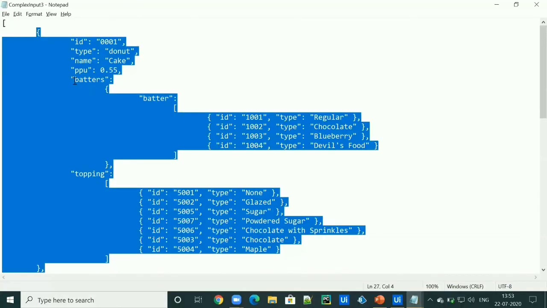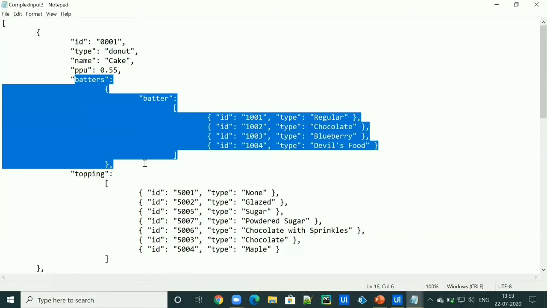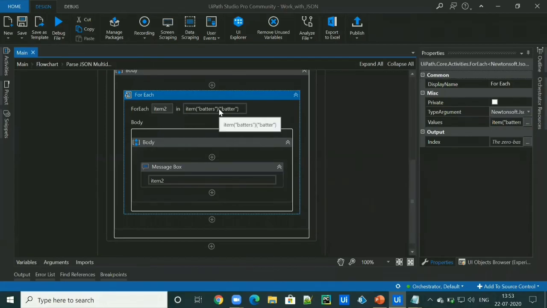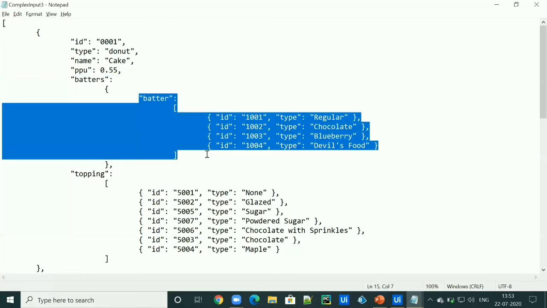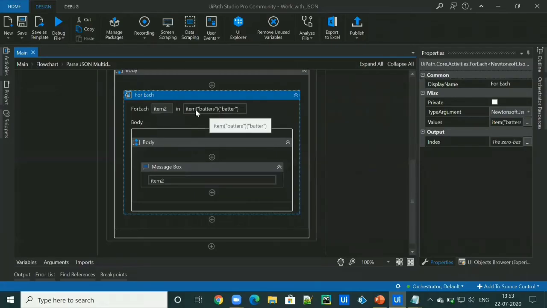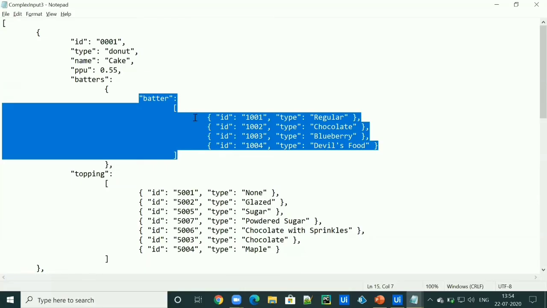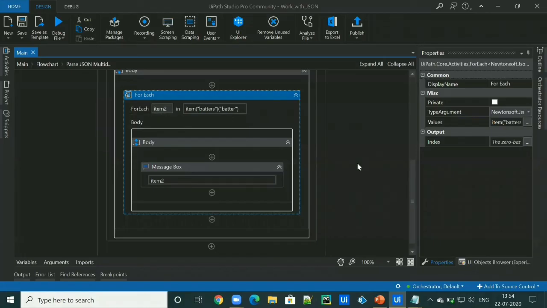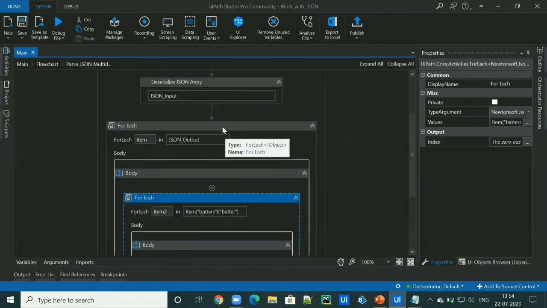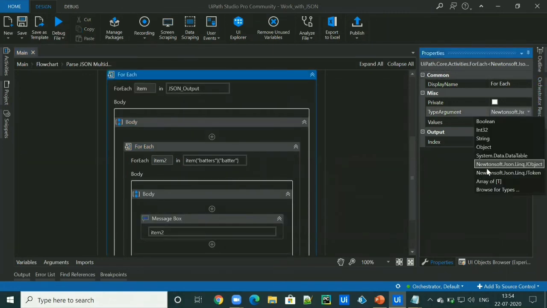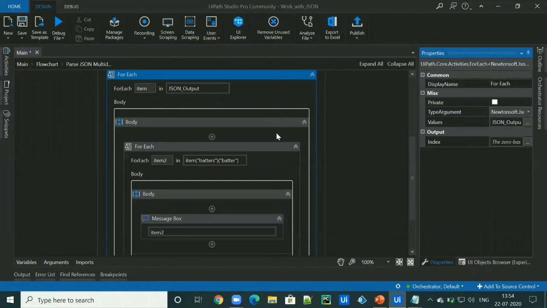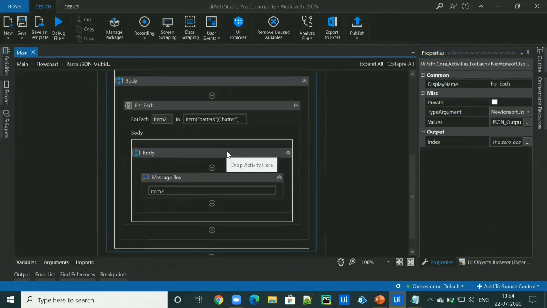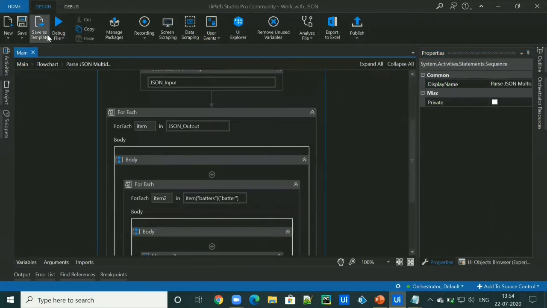So we have got access till here, and then later on we are accessing this array. So we have to give it like this, and then we can simply print our output or item, and just make sure that you have selected the type argument as JToken. So let's go ahead and run the workflow.